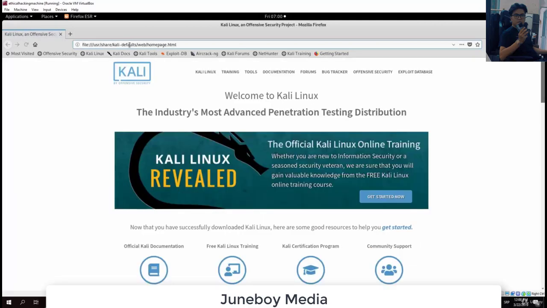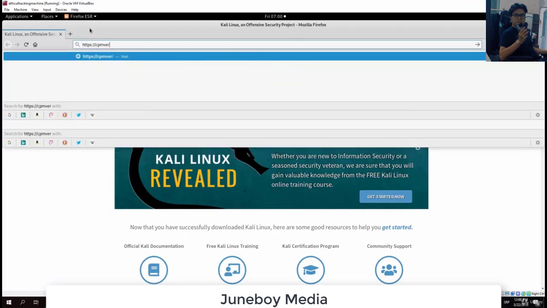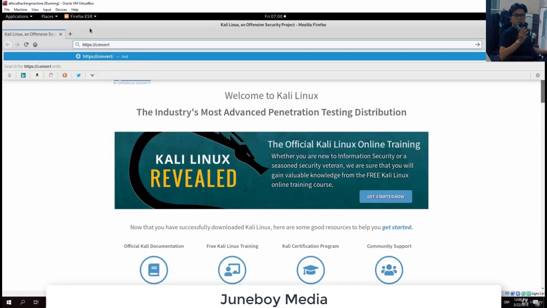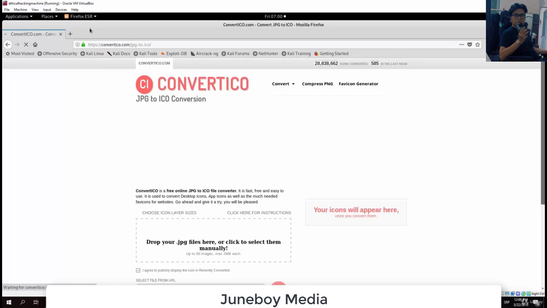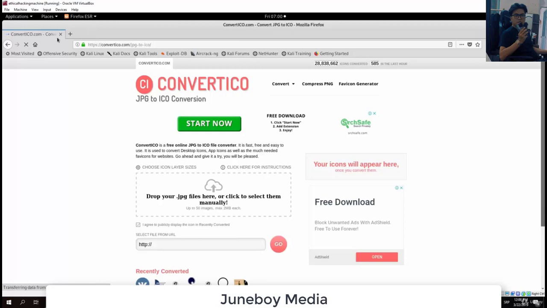So go to the website called https://convertico.com/jpg to ico. So it will lead you to this website where you can upload an image, and what this will do is it will create the ico file, or basically the icon for your image. So we can click right here to upload it.